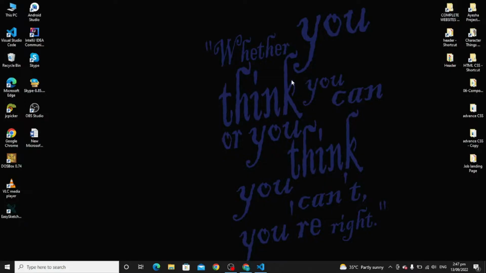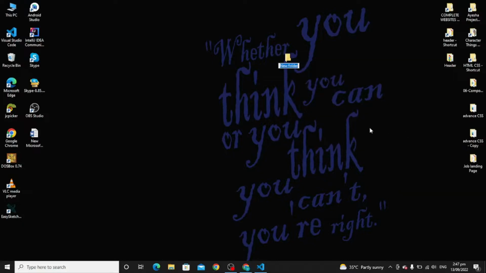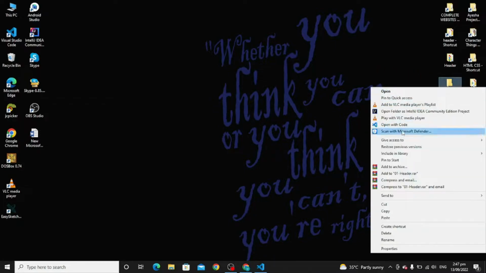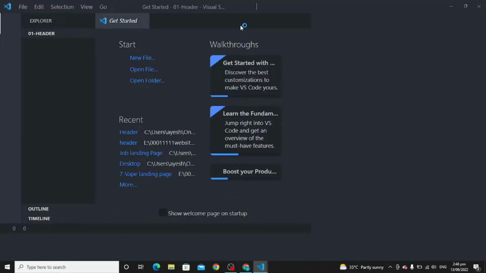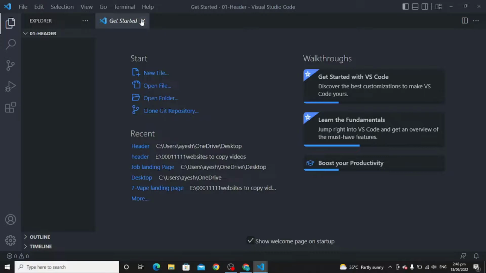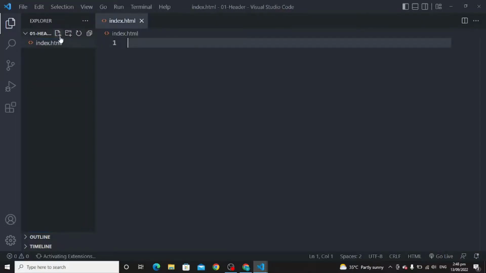As you can see, first we will create a new folder. We will name it header. Then open with Visual Studio Code. I am using Visual Studio Code. Then in header you can create a new file, name it index.html, create it.